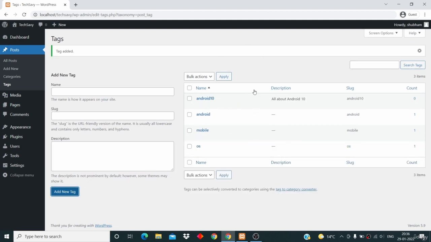Okay, and then I will click on Add New Tag, and here you can see the list of all the tags. You have the description of the tag, you have the slug, and you have the number of posts that are associated with this tag. Here you can see that the Android tag has one post associated to it, the mobile tag has one post associated to it, the OS tag has one post associated to it. You can delete your tag, you can view your tag, or you can also edit your tag.